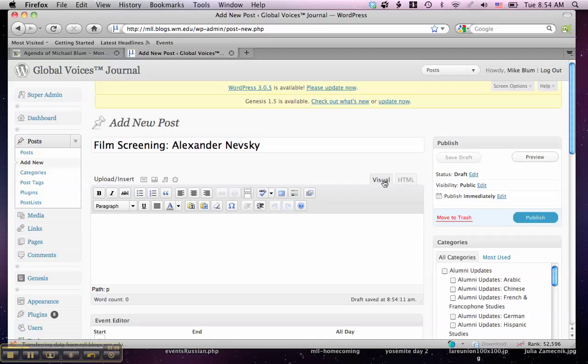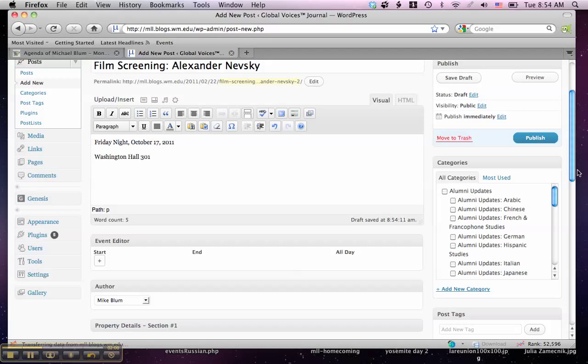I'm going to click on Visual Editor here just because it's a little easier to see. You can tab between Visual Editor and HTML Editor. And now I'm going to put in the information about the event. I'm putting in the place, the time, and you can do that however you want. Whatever makes sense to you, but place, time usually makes sense.